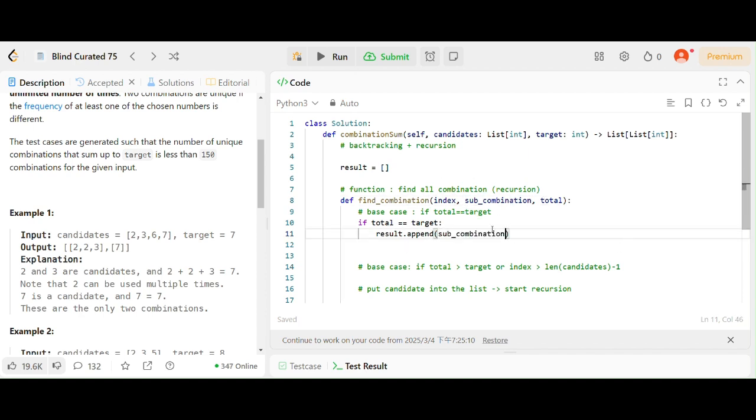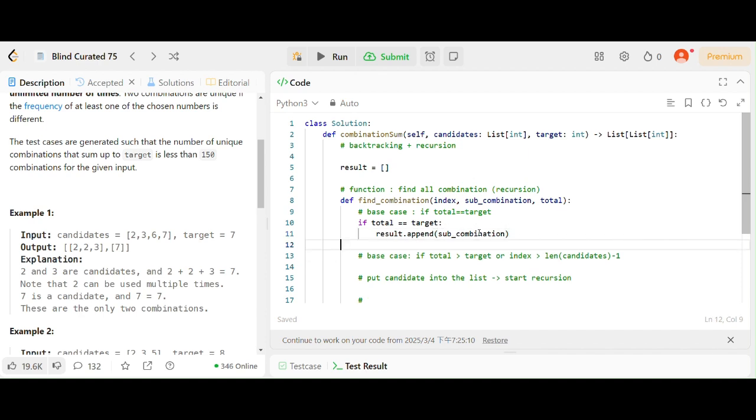But here we can put it directly into the result because without the sub combination it is a reference. It points to a part of our memory, so it's not a direct value. So we should change it to the value, so we can use the slides to just copy this number.